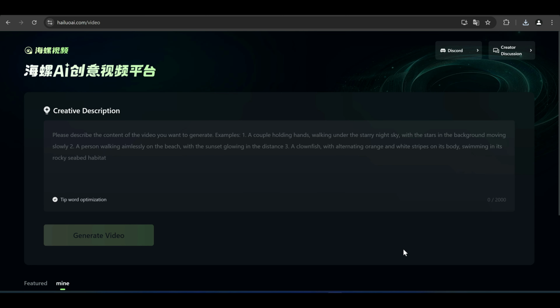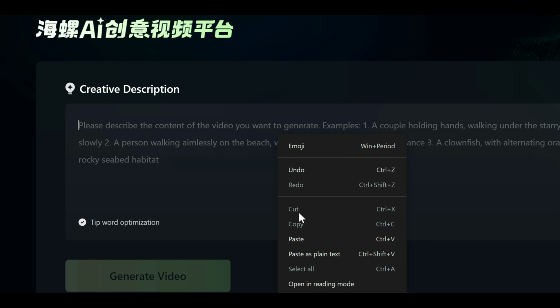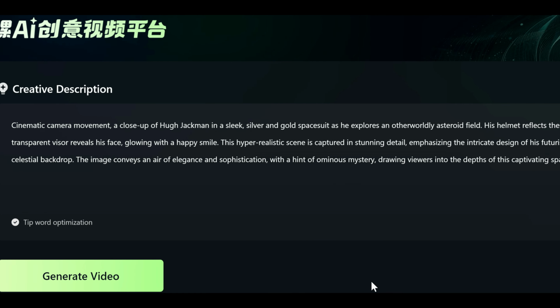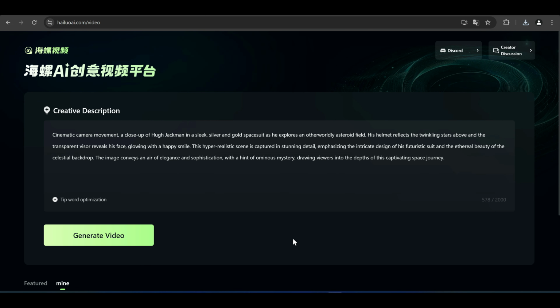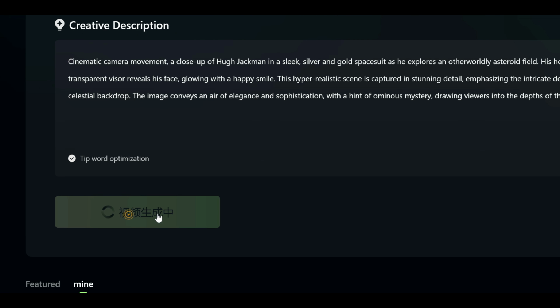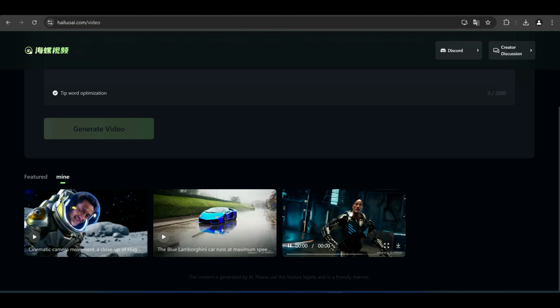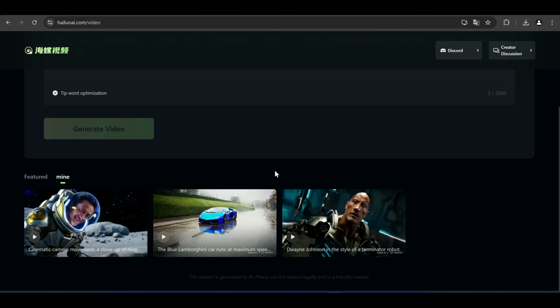Let's really push the limits of Hailuo AI with a Hollywood-style challenge. I have already written a prompt and pasted it into the text box. This time, Hugh Jackman in a spacesuit on another planet. To convert this text into a video, I simply click on Generate Video. My request is added to the queue, and after a short wait, my text is transformed into a video. A thumbnail of the video appears, and I can click on it to watch it in a larger size.